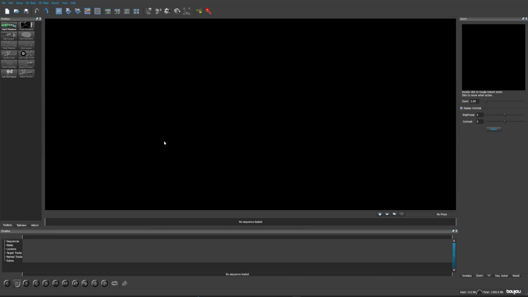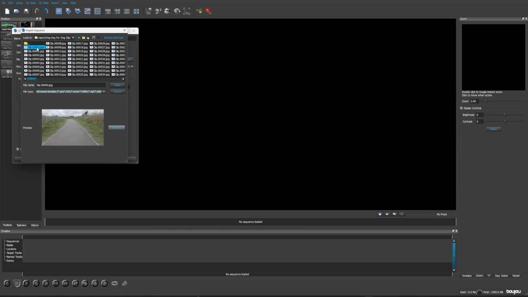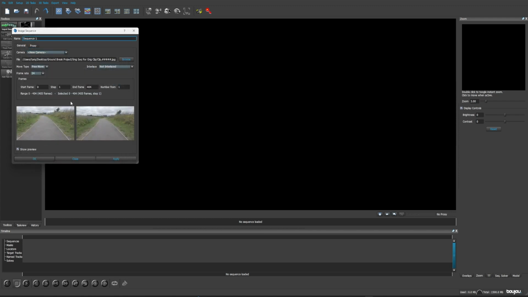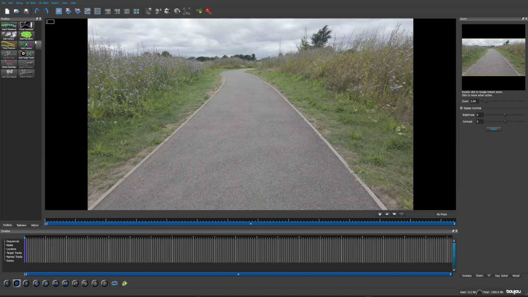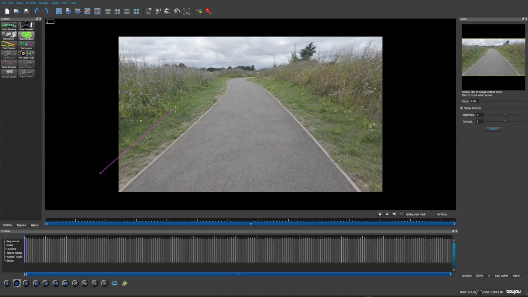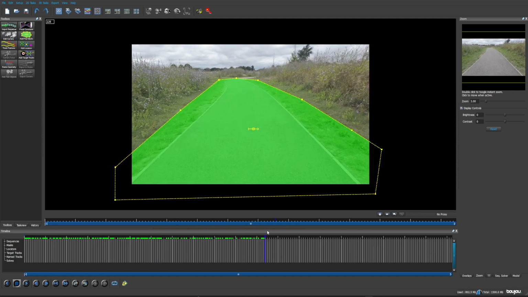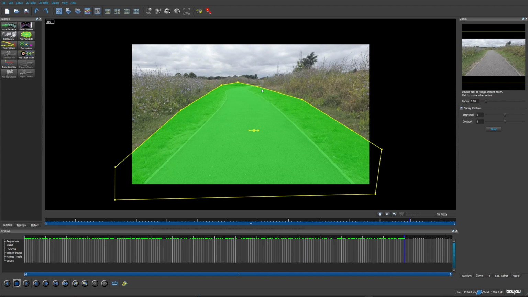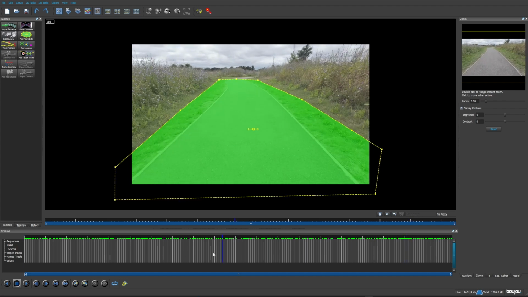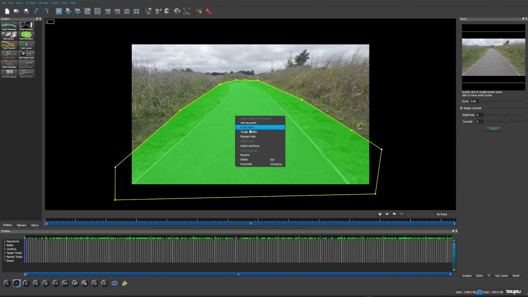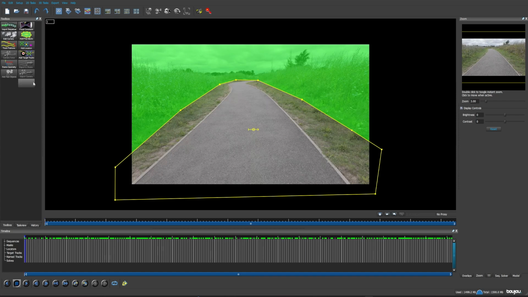In Boujou, we will import our image sequence by pressing File on the top left and clicking on the first image, and then change the frame rate to the frame rate of the video, which in my case was 59.94, and press Apply. Now I will mask out the area that I want to track. So everything that is in the green will not be tracked, but I will invert the mask, and so only this pavement area will be tracked.